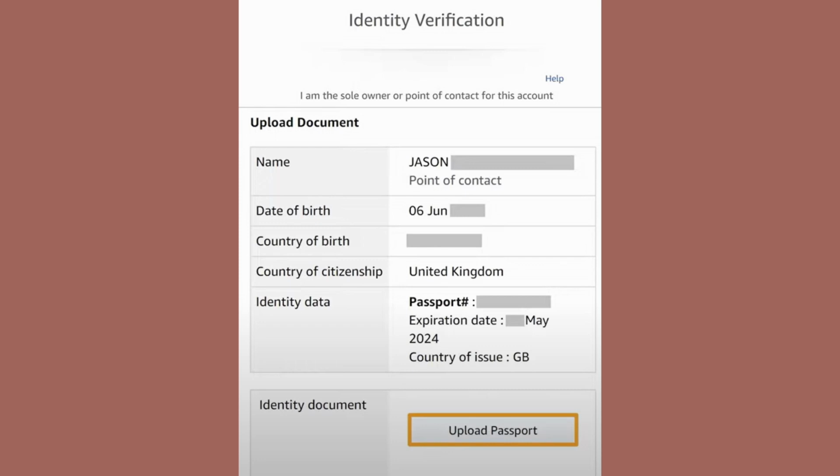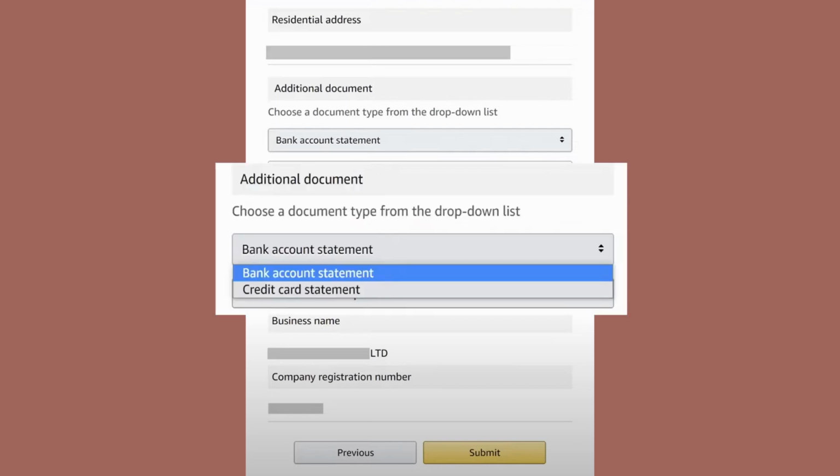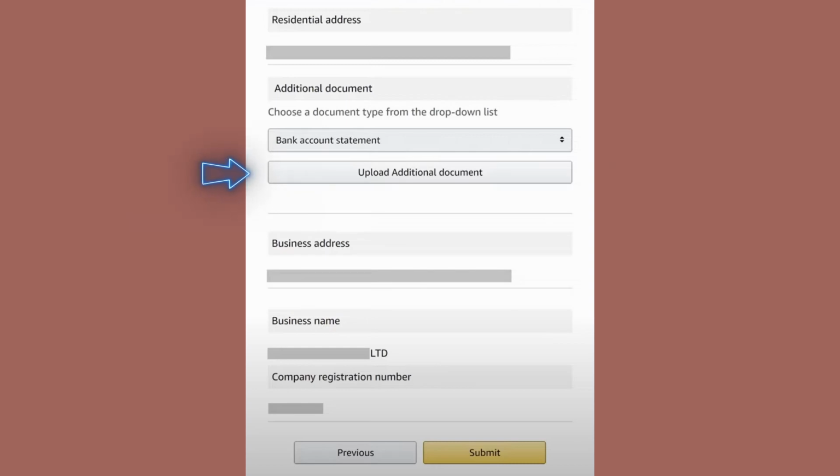Next, we actually need to verify their residential address or our residential address. And to do this, Amazon asks us for an additional document. As you can see here, can be the bank account statement or credit card statement. So you're going to choose a document type from your dropdown here by clicking upload additional documents. And once you've taken a look over this and you're happy, then you can click submit.